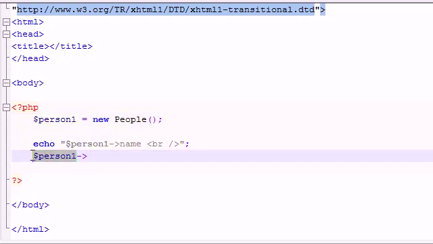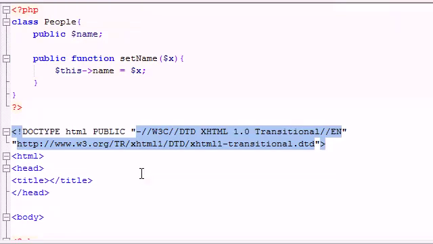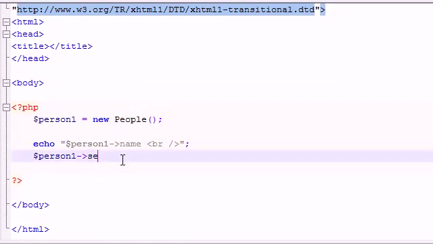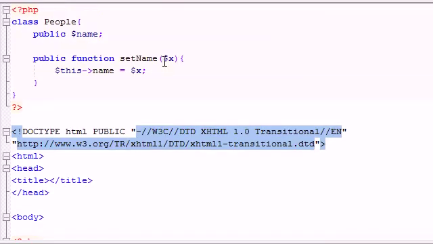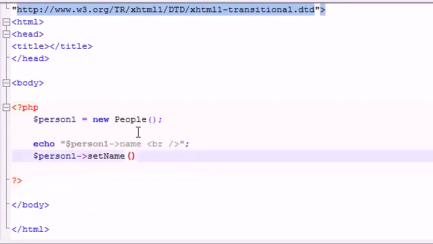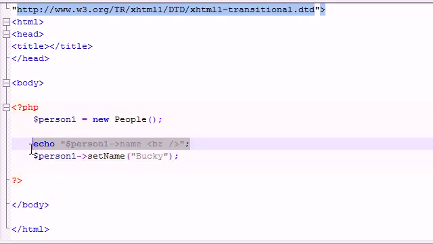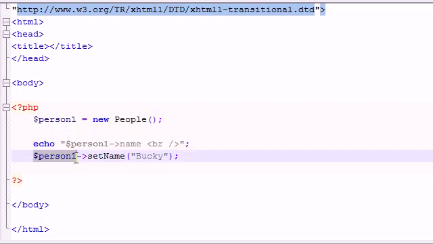So now we use the object, and instead of accessing a variable, we want to access this function called setName. This function takes one parameter and sets it equal to the name variable. So I'm going to go ahead and pass in Bucky, and that looks pretty good right there. This is going to echo a blank line. In our class people, we want to use the function setName, and we want to pass in the value Bucky.